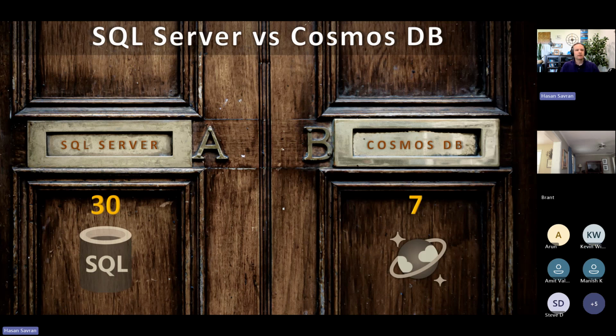The first thing I want to share is those numbers. You might already guess them: those are the ages of these products. SQL Server is 30 years old and Cosmos DB is 7 years old. Cosmos DB used to be a brand new database, but it's growing quickly, and there's a community out there using it. It's a great option if you need any kind of NoSQL database.